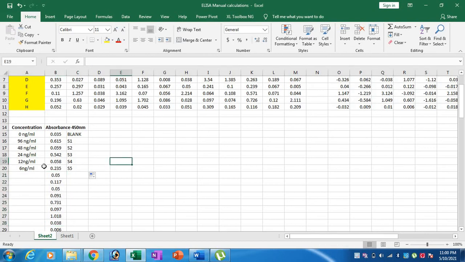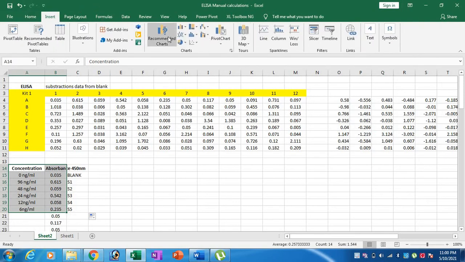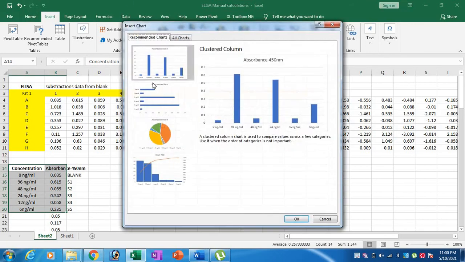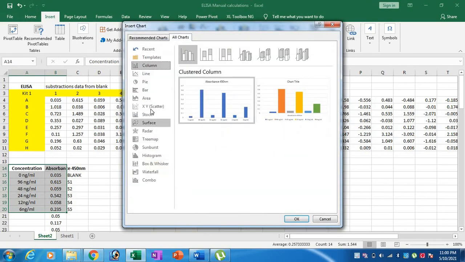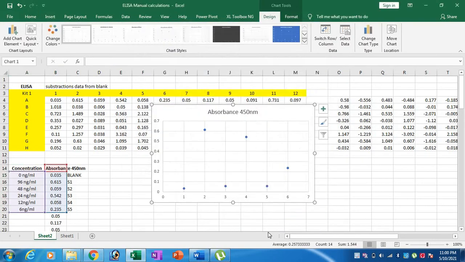So first of all, I need to have my standard curve. We'll create the standard curve by selecting the absorbance and concentration of the blank and the 5 standards, like that. Go to insert, click on recommended charts, go into all charts, and select XY scatter. It looks like that, right?